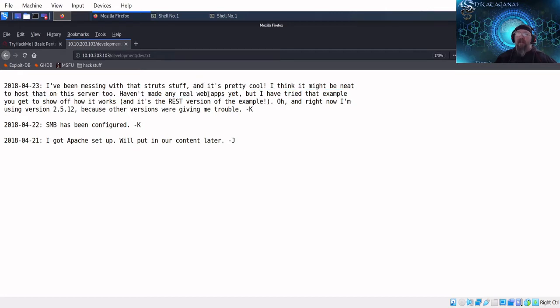And it's pretty cool. I think it might be neat to host on this server. Haven't had any real web apps, blah, blah, blah. It's the REST version of the example. And right now I'm on version 2.5.1.2. All right, definitely want that, because other versions were giving me trouble. Now, it has a -K at the end, which kind of leads me to believe there's a username that starts with a K. And then down here, we see a -J, so probably have a username that starts with J somewhere here. SMB's been configured, got Apache set up.